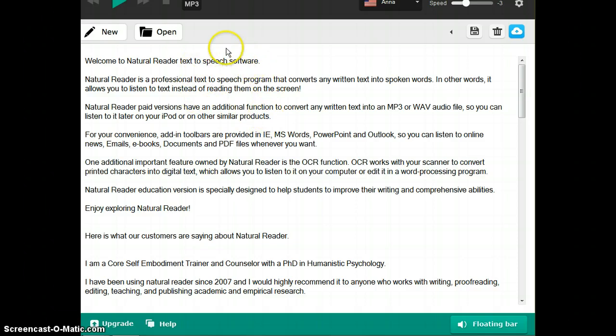If you have a paper that you need to read, or a paper that you have written that you want to hear spoken to you to see how it sounds, you could put it in here. You could do speeches if you have to give a speech in front of class. Put it in here to see how it will sound. It's very easy to do that.